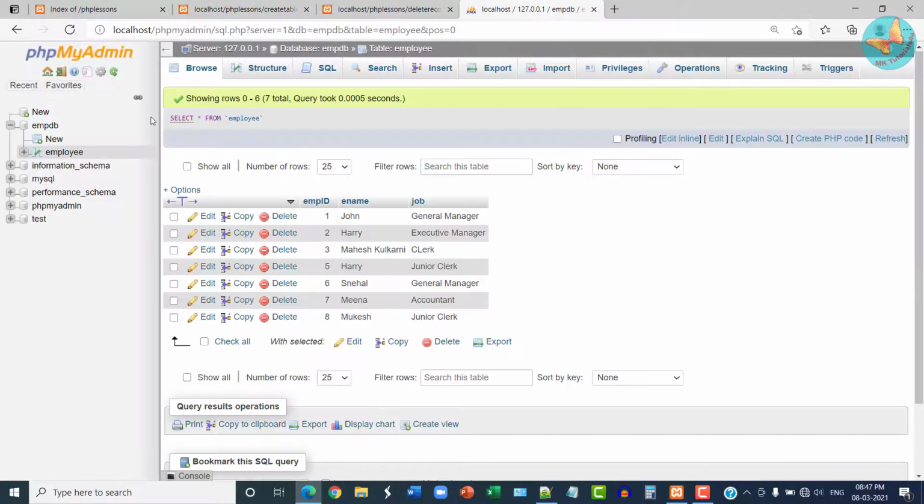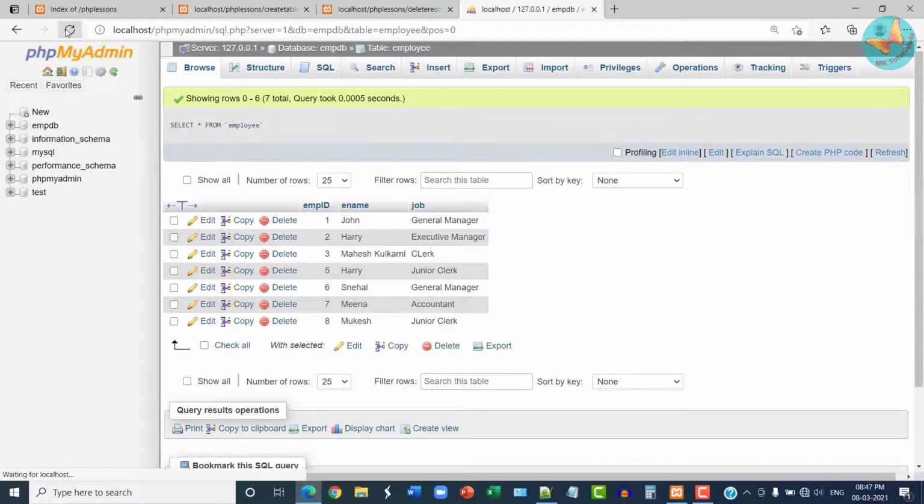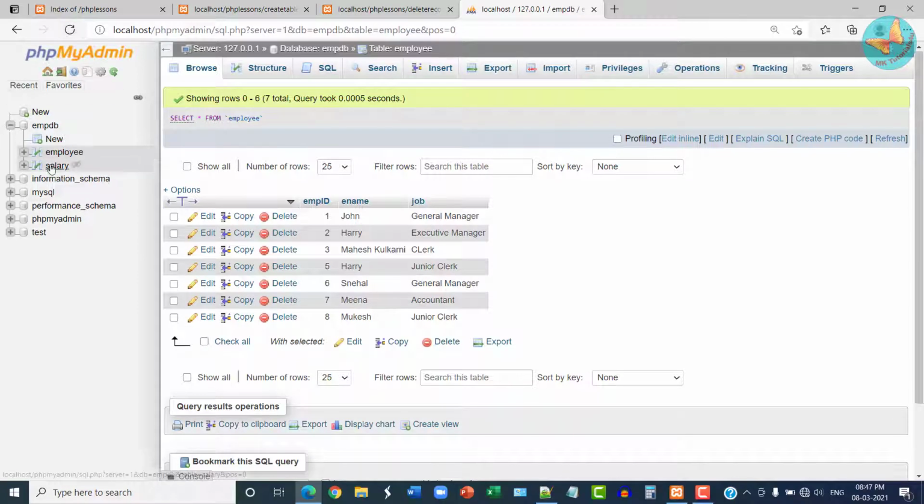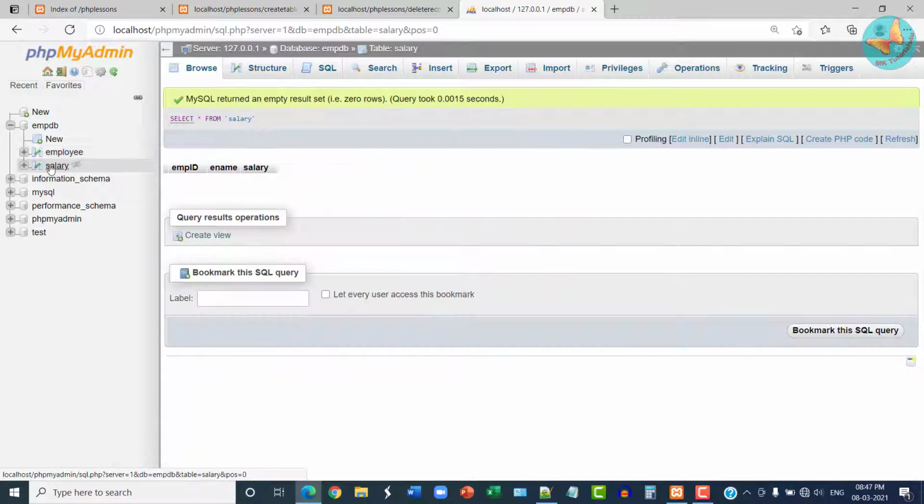So let me check it in my employee database. Again I will refresh this and see here, alongside employee, my new table has been created successfully. Now currently it does not have any records.